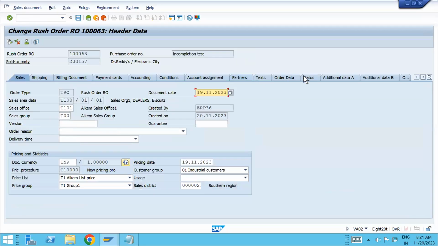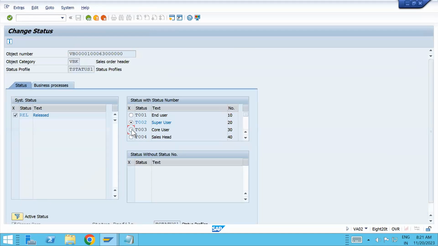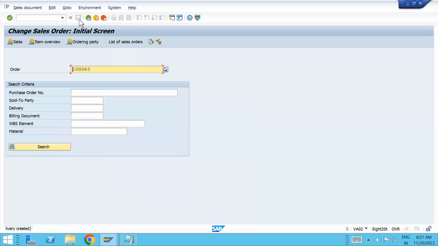Go to header. Go to status. Object status. Select the third core user. Go back. Save it.